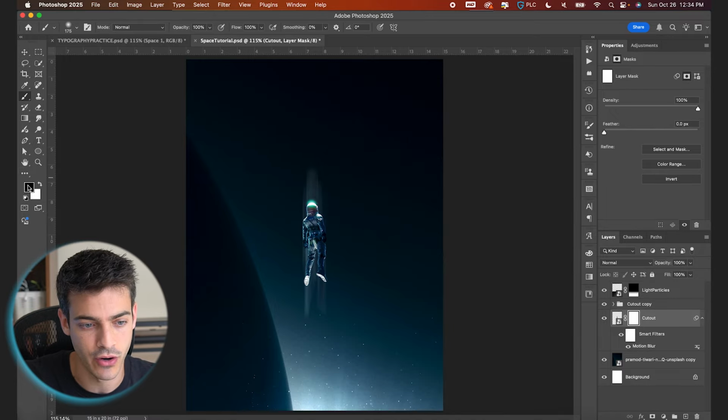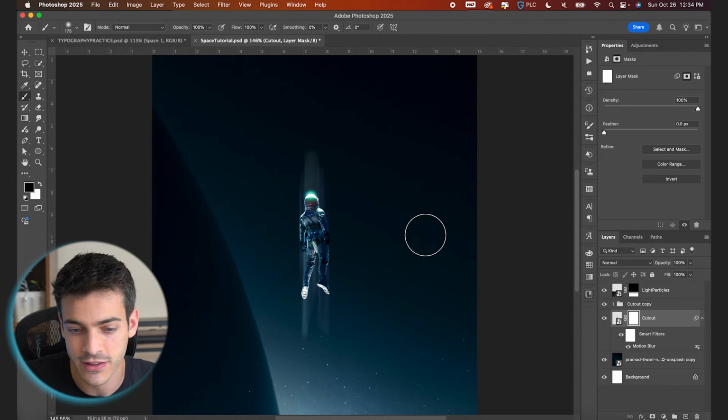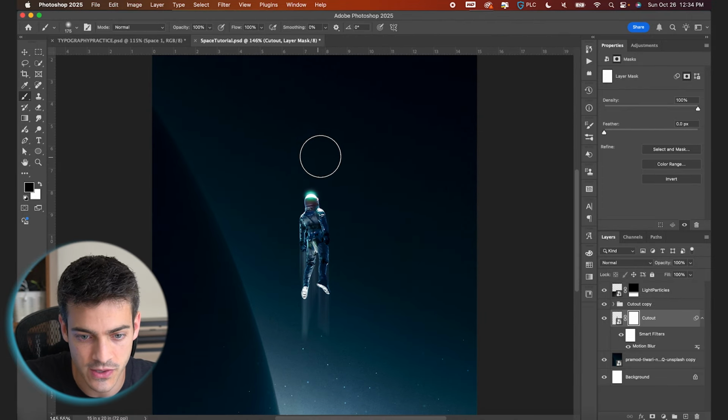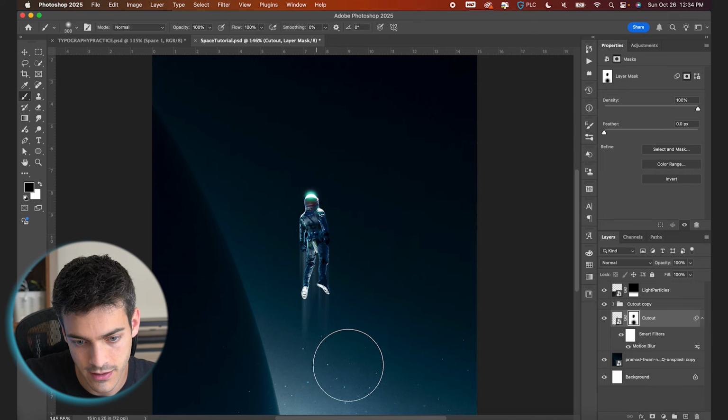And now with a black brush, so foreground color set to black, we're brushing black on a white mask that's basically going to erase or hide the layer that the mask is on. So we can just brush out this top part. So we only want this bottom motion blur. And honestly, we could just do some sort of subtle fade on the bottom too.